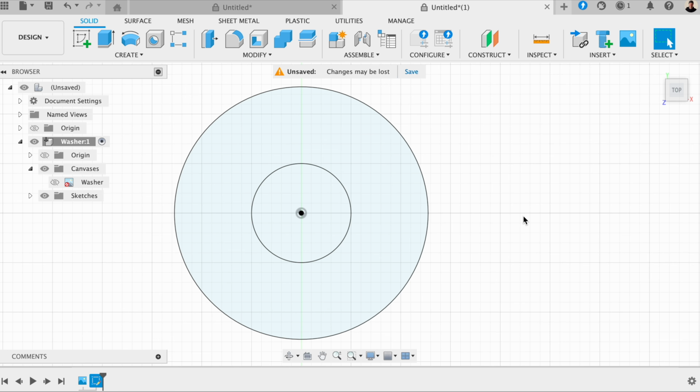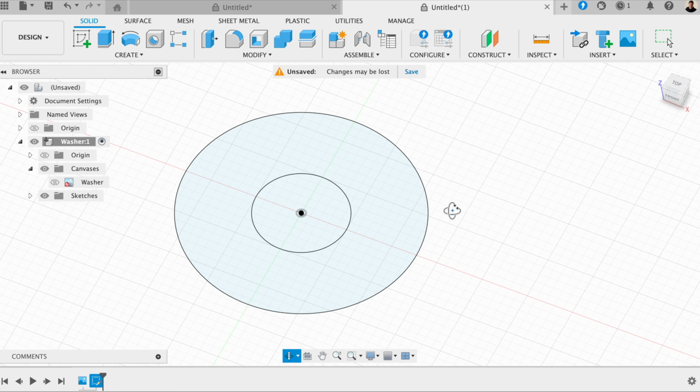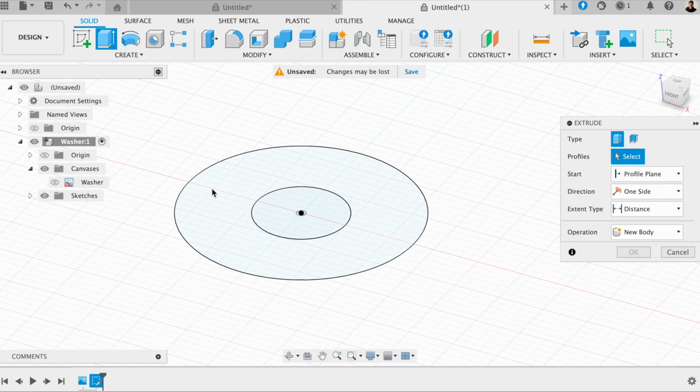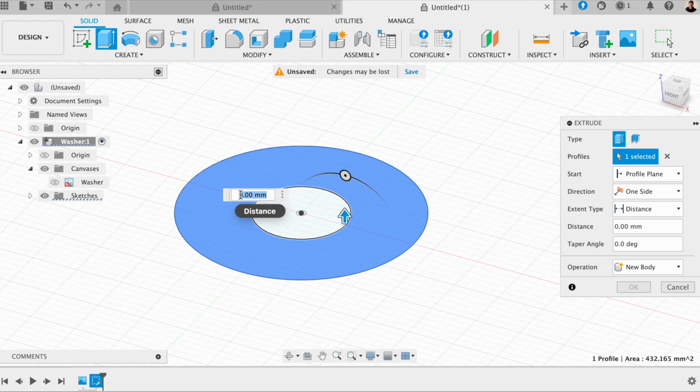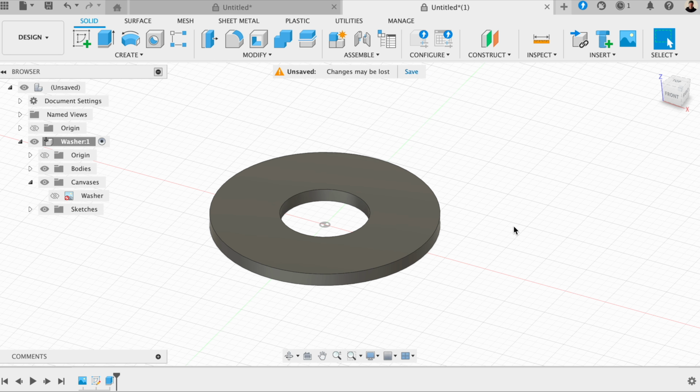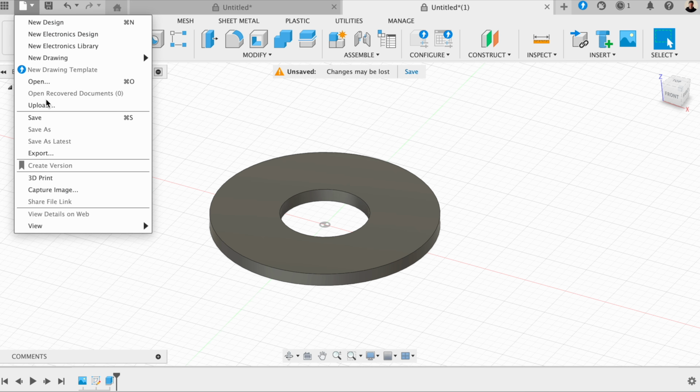Then we just want to hide this washer and we're going to rotate this background into 3D. What I'm going to do now is extrude this up. I know that this washer is 1.5mm thick, and that will create the 3D model of my washer. Of course you can save it here if you want to save your design file. But also if you click on this and then click on export, then you can export it for the format that you prefer for your CNC machine.